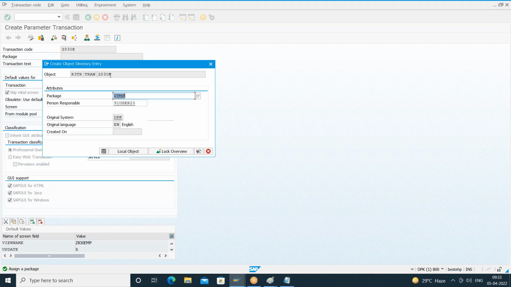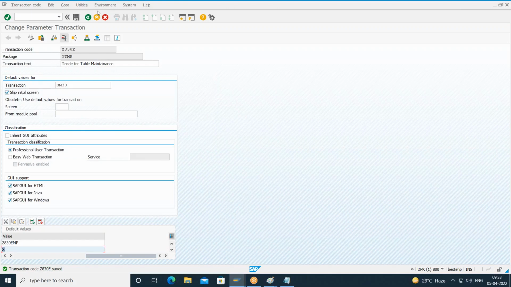So the T code also is getting saved. What is the name of the T code? Z830E. I don't have any activate button. That's all.